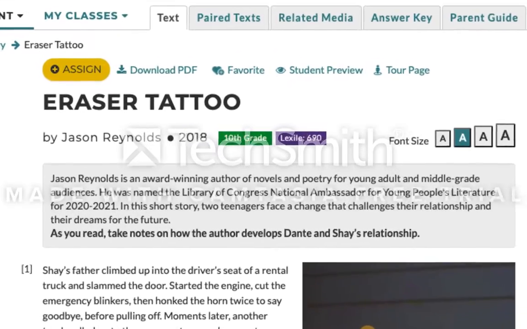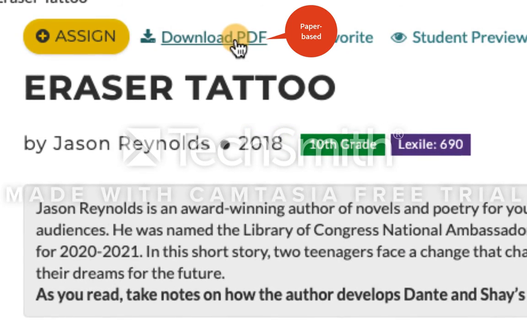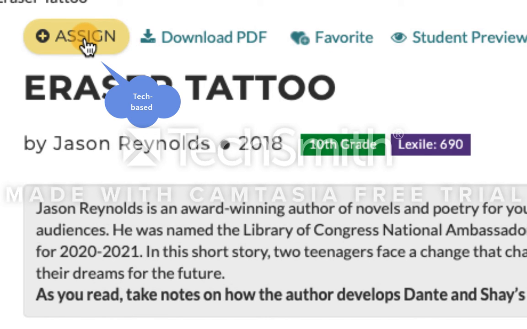From here, you will have the option to either download the PDF if you are using paper-based materials, or you can hit the Assign button if you would like your students to work on this text assignment online.